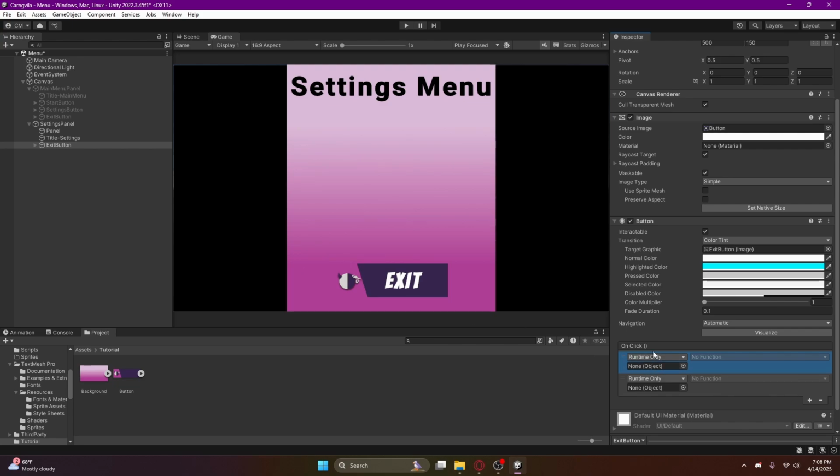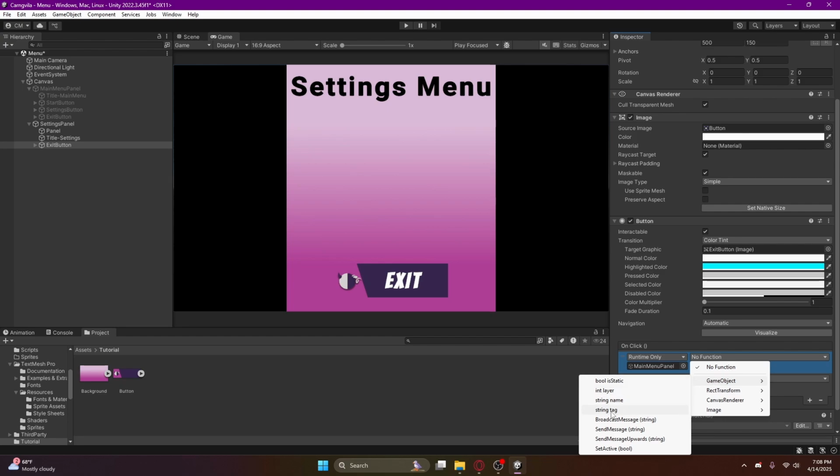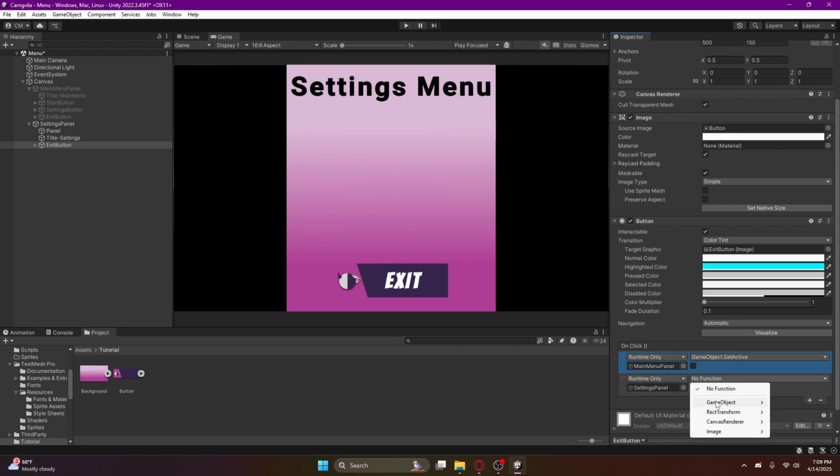The first one, so when you click it, you can drag in any object into it and have a function activated via it. So for example, I'm going to drag in our main menu panel and our settings panel. So right now it says no function. So when I press it, nothing's really going to happen. But if I click here and I go to game object, there's an option called set active bool. We're going to click that for both of them.